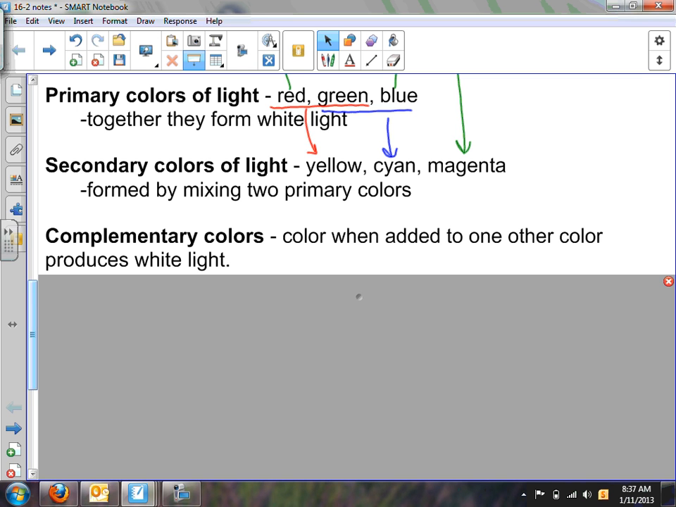Complementary colors complete colors. So a complementary color would be a color that when added to another one makes white light. So you can make white light simply by adding two colors rather than all three, red, green, and blue. So if you were only going to add two to make white light, one would have to be primary and the other would have to be secondary, because secondary is made up of two, and then you just take the other primary to complete the picture, to have all three then.